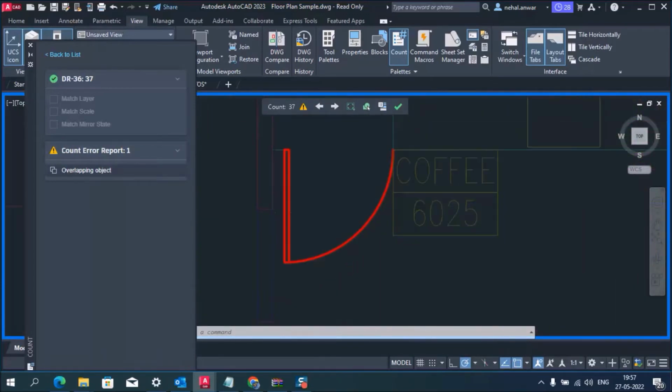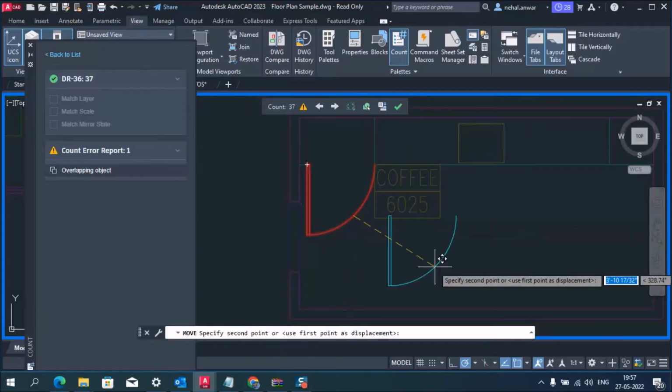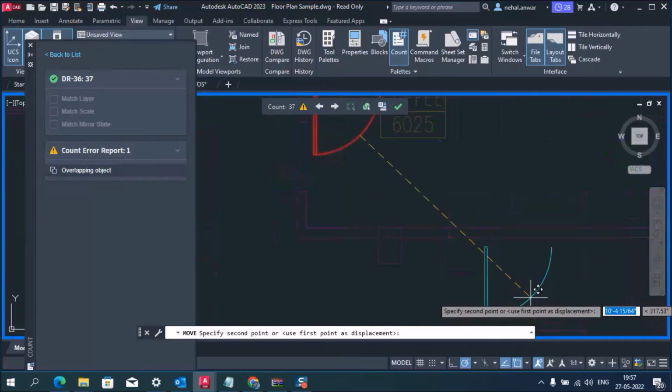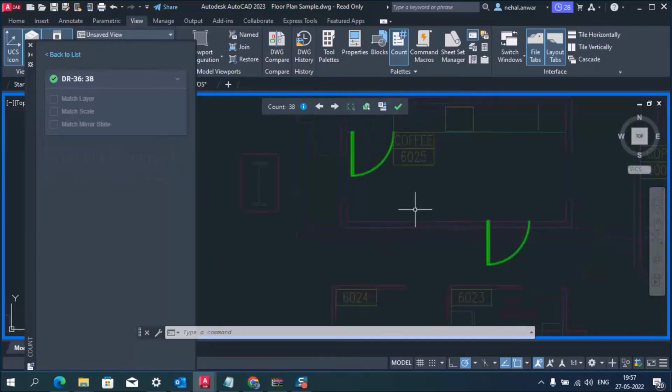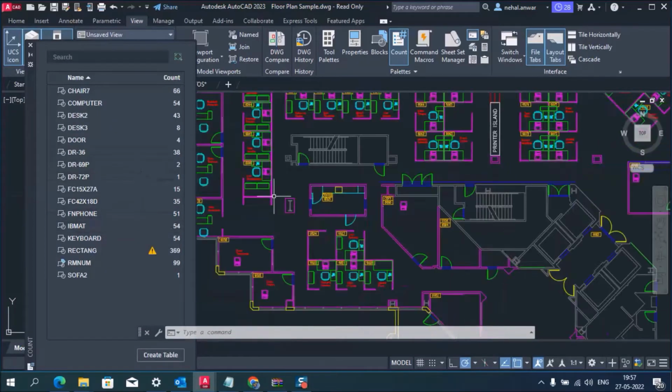If you click zoom, it means there are two objects. If I select and use the move command, move it from here, we can place it from here also. Like this one, see, it is automatically moved. It means it is perfectly done.